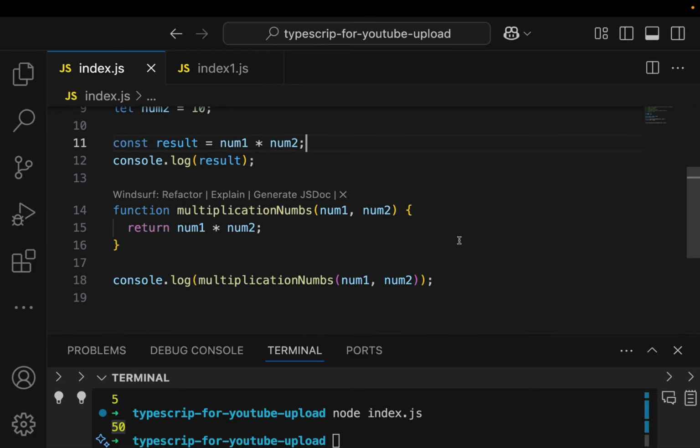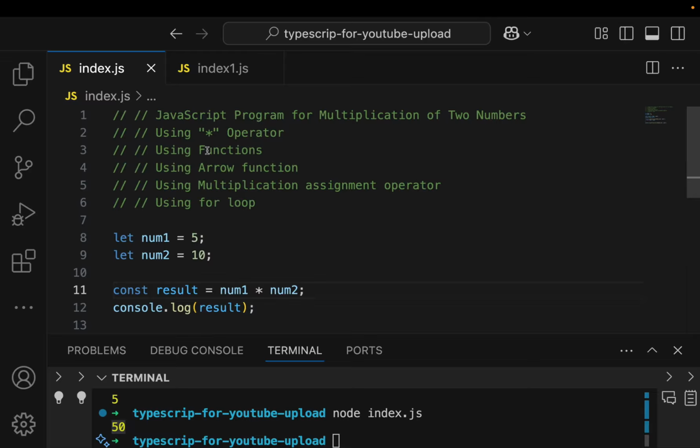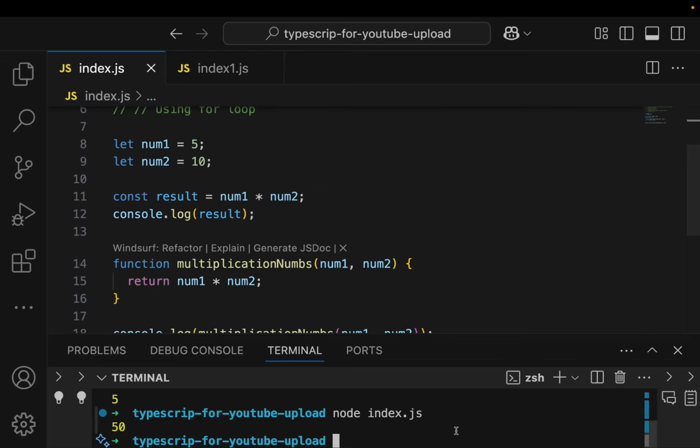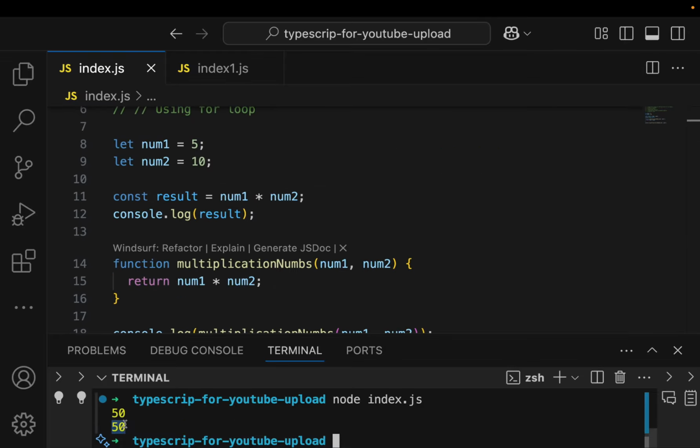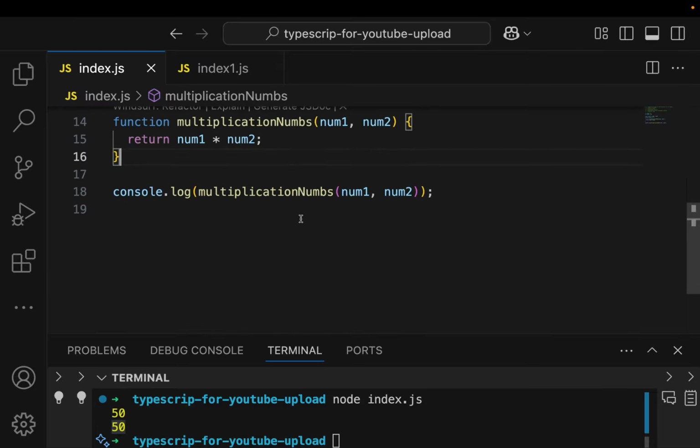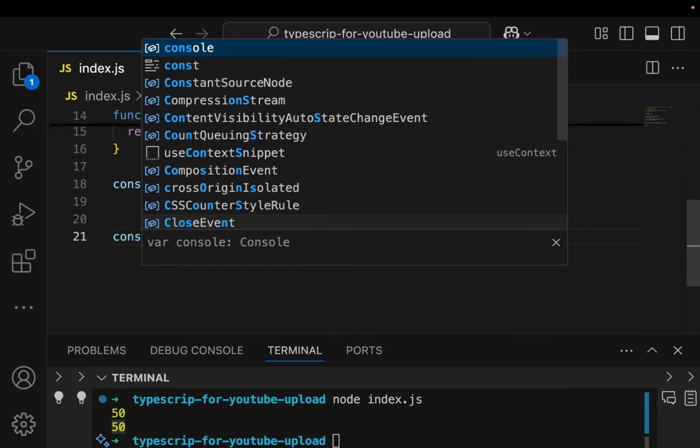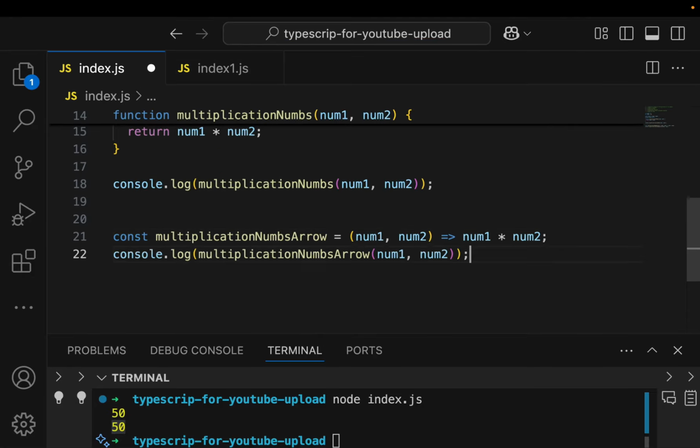Okay, so let's see the output. This is the second way actually how we can do multiplication by using functions. So let's see the output. We can see the output as 50. Now let's go with the arrow function. So let's create an arrow function, const multiplication, and let's call it.